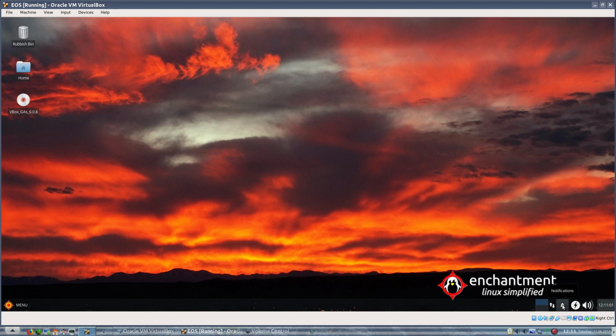Anyway, without further ado, on our taskbar we have some notifications, up and down arrows for the net, our power and speaker icons, and our two desktops of course, and the clock next to that. Also on the desktop we've got the rubbish bin, the home folder, and you can see the VirtualBox guest additions disc is still there. I should be able to just eject that and get rid of it quickly, which I have.